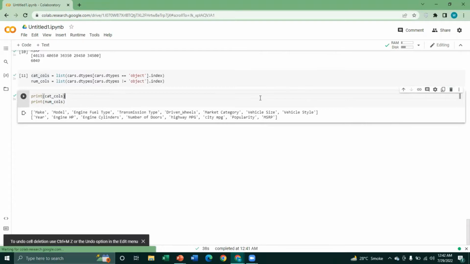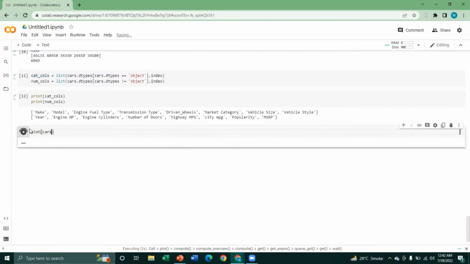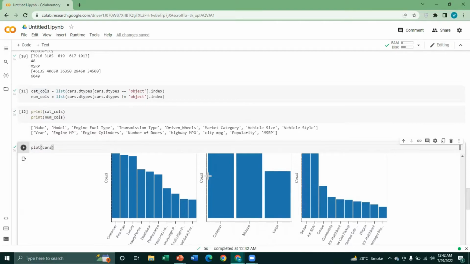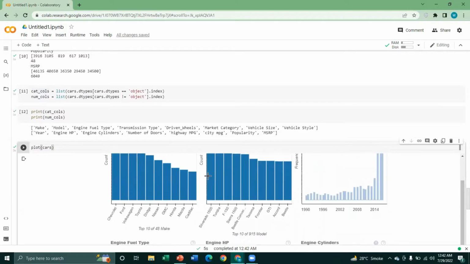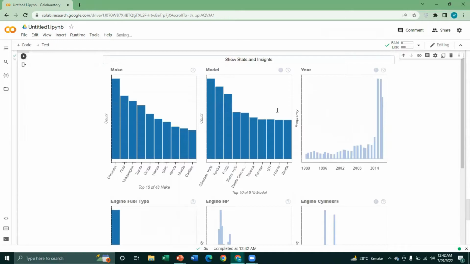Now let's add a new cell. All you have to do is to just write plot(cars) and then run it. Ta-da! As you can see here, DataPrep is quite a strong library. With only just one line of code, you have a lot of visualizations and some stats insights.